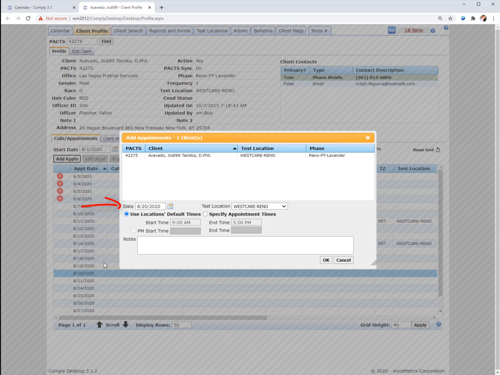The appointment start date defaults to the date you selected in the Calls Appointments grid. Beneath the date, you will see some options for reporting hours. You can choose between using the Location's default times or specify different times. We urge you to stick with Use Location's default times, which we've already selected for you. Comply will look up the proper reporting times for the date you've selected and assign those hours for you. Only use the Specify Appointment Times option if you have a specific reason to do so.